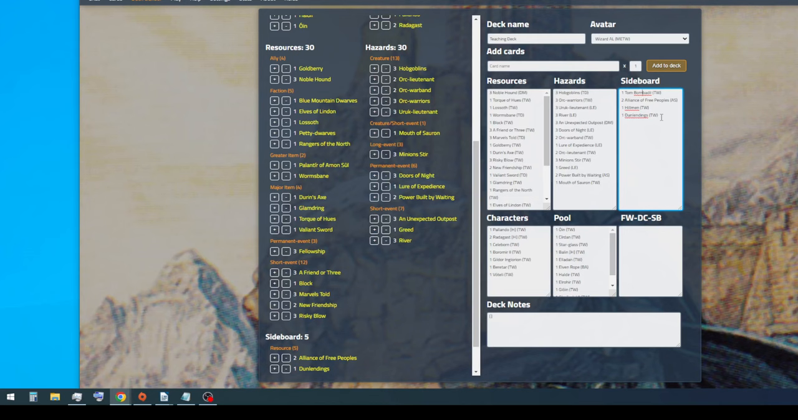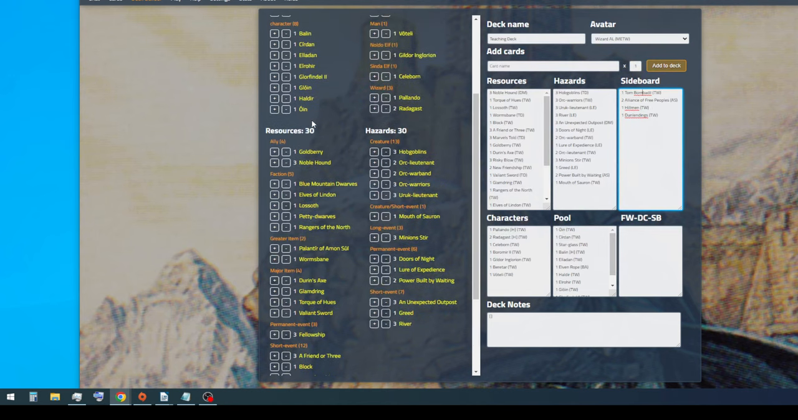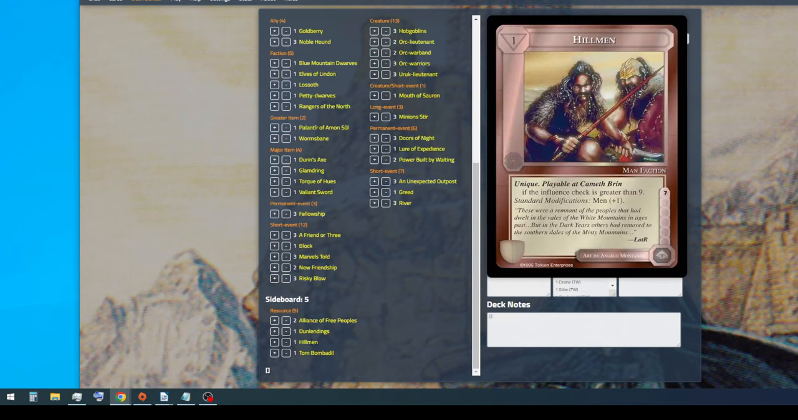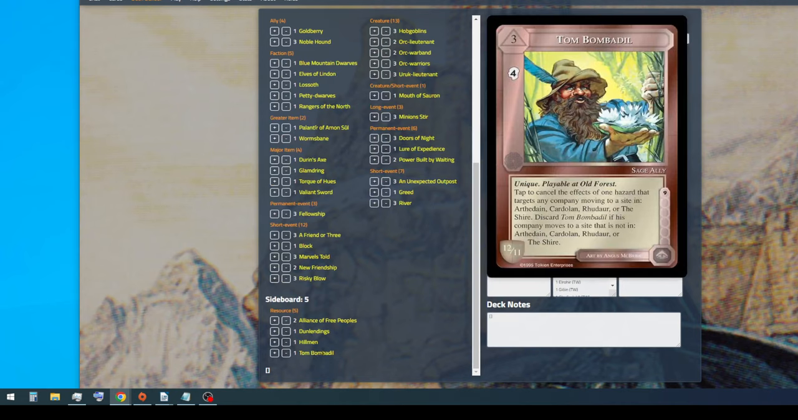On the resource side of things, you want cards that you might go for a second time after the deck exhausts. That's why, if you remember when we did the resources, we included Tom Bombadil in the sideboard, because we want to play Goldberry, but after the deck exhausts, Old Forest will untap, we can go back, pick up Tom for 3 points and a superpower guy.